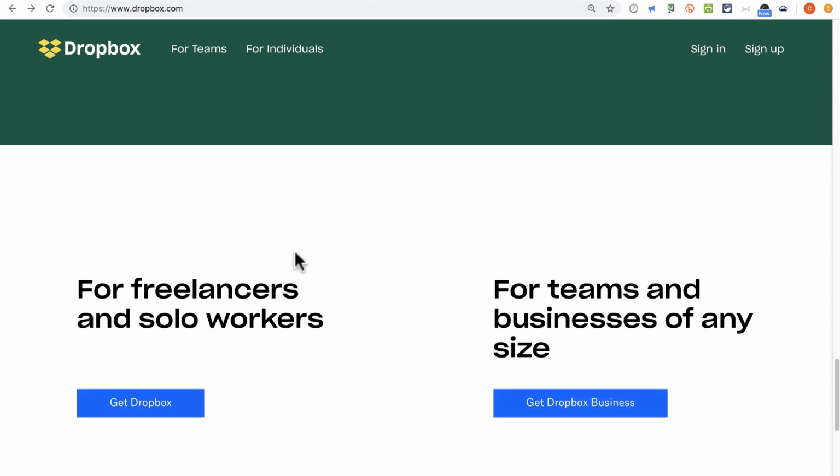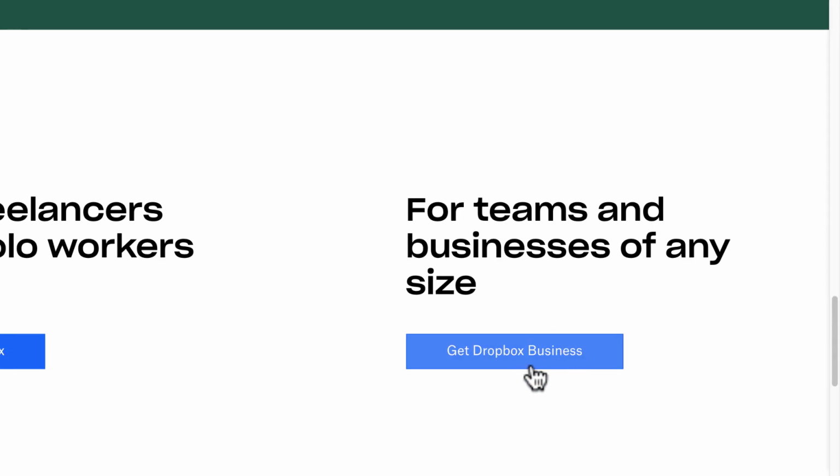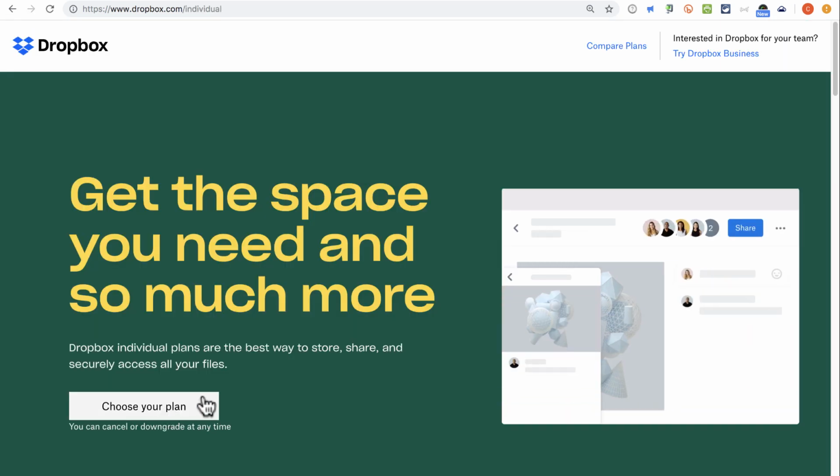But instead, I'm going to point out that, at least at this point in time, at the very bottom of the Dropbox.com page, they do have a button for getting Dropbox for solo workers, for individuals basically. And then they also have a button for Dropbox Business, for businesses and teams, etc. And I'm going to click this button, Get Dropbox, and the reason for this is because it does illustrate some of the options that you have available.